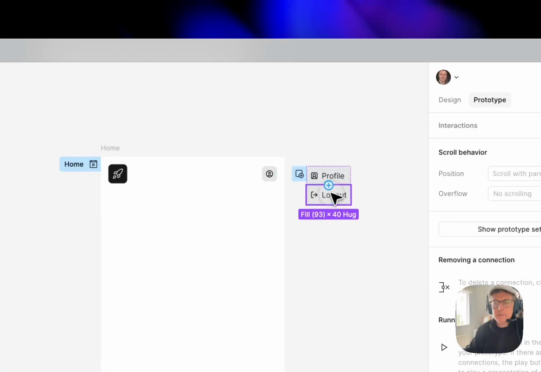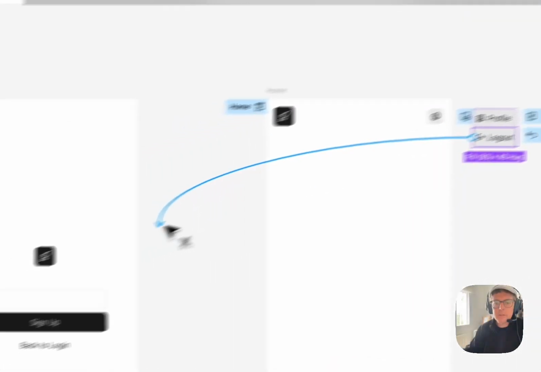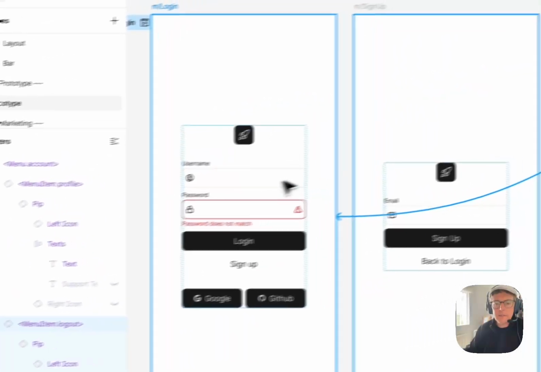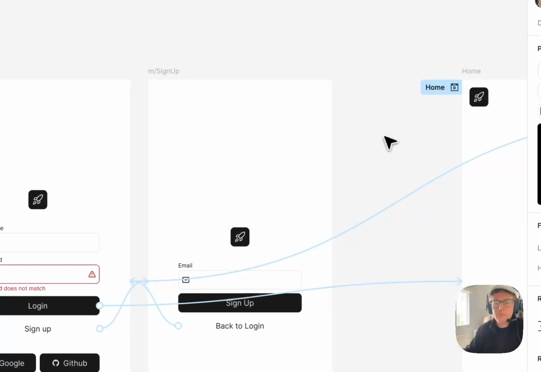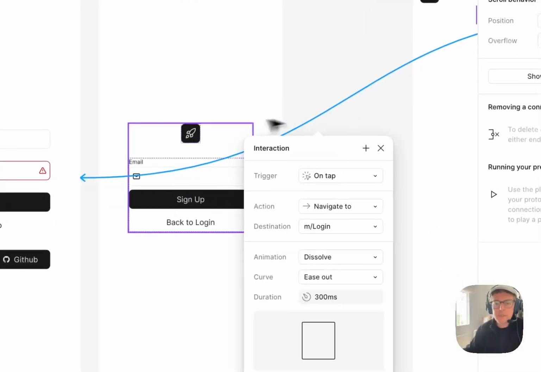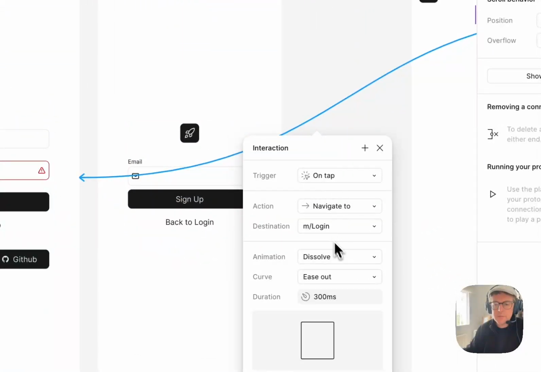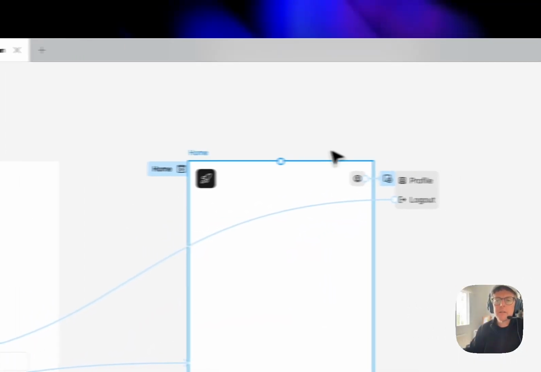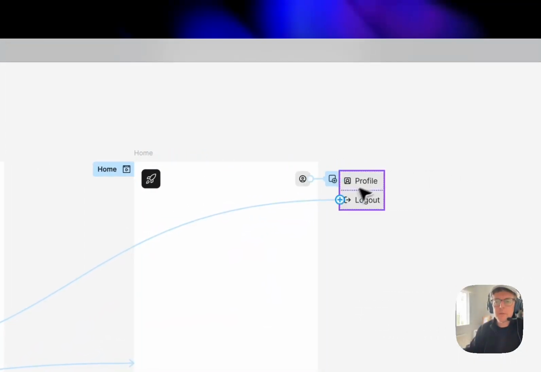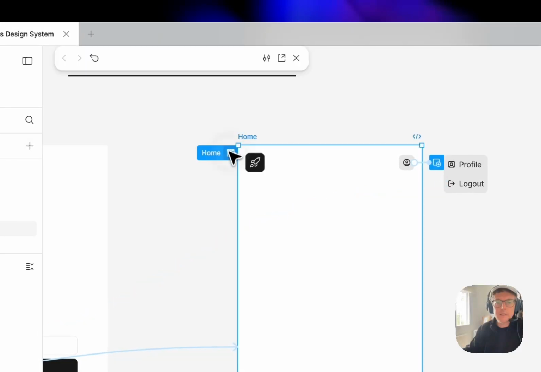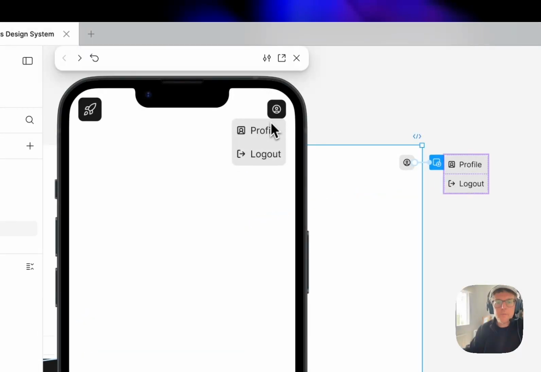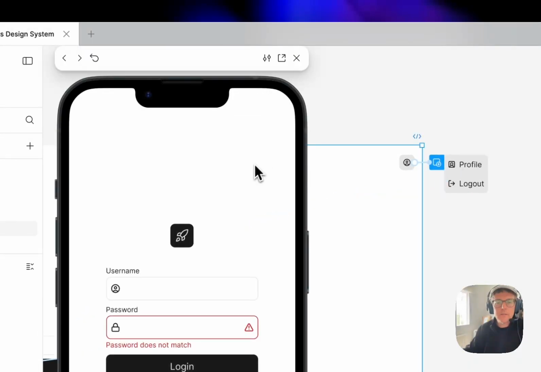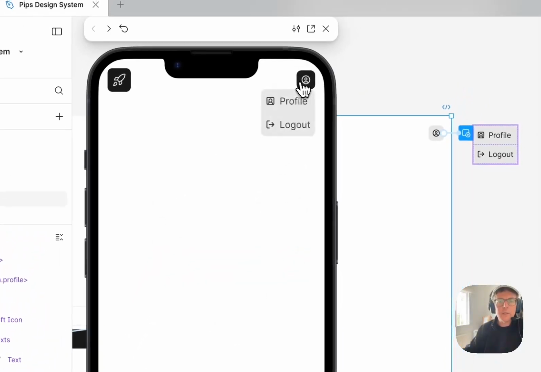And the other thing we're going to have to do is when we click on log out, we want to go back to the login screen. Let me just check that this is good. Navigate to, correct. Login dissolve. Right, that looks good. So we click on this, this will open. Click on that, we'll log out. Let's test it. Click here, it opens. Click on log out, we're out. Okay, so now we can log in and we can log out.